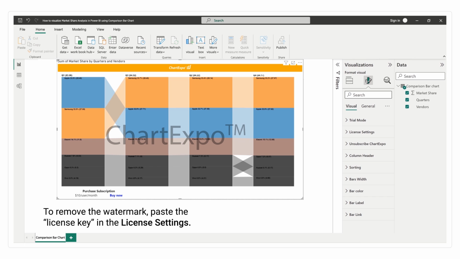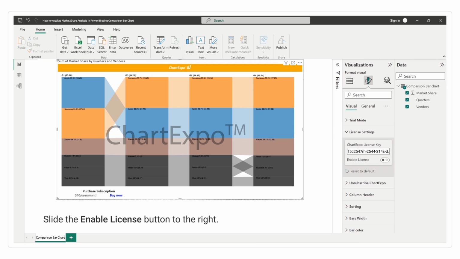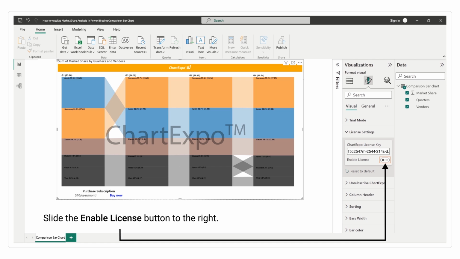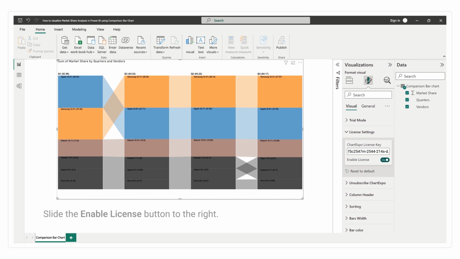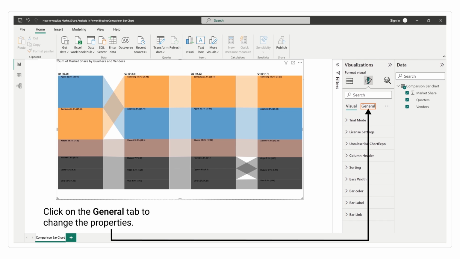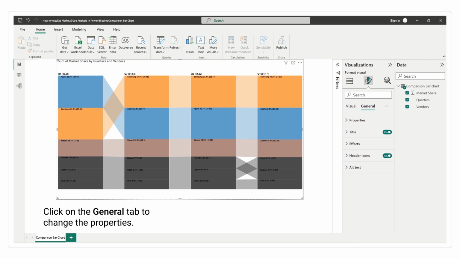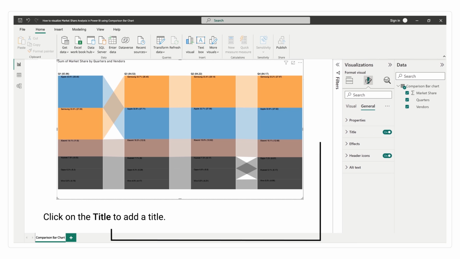To remove the watermark, paste the license key in the license settings. Slide the Enable License button to the right. Click on the General tab to change the properties. Click on the title to add a title.